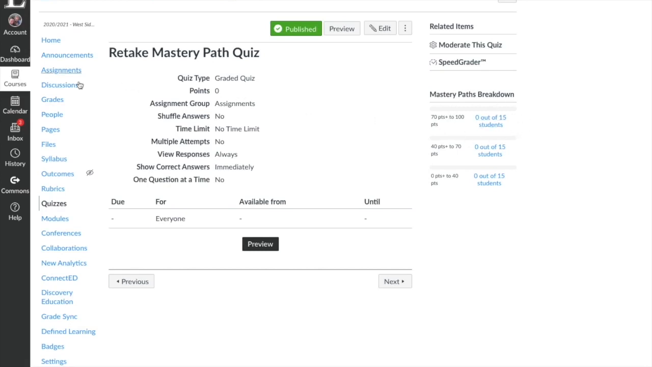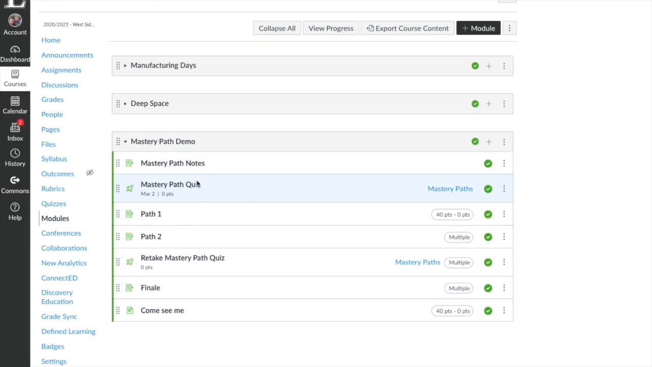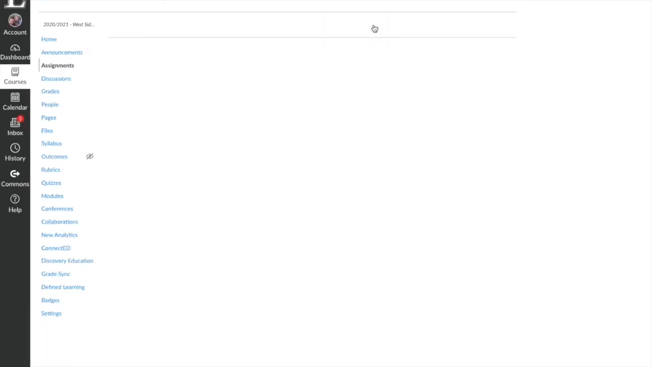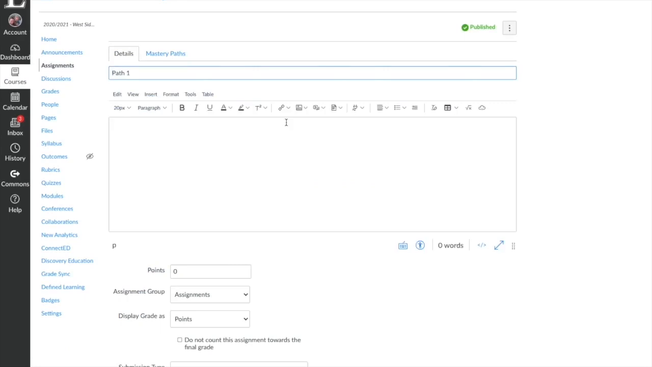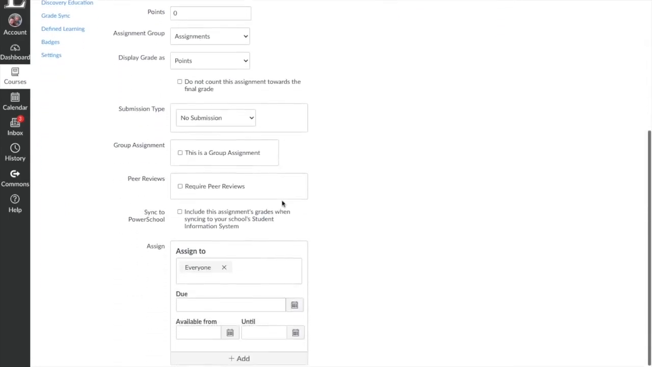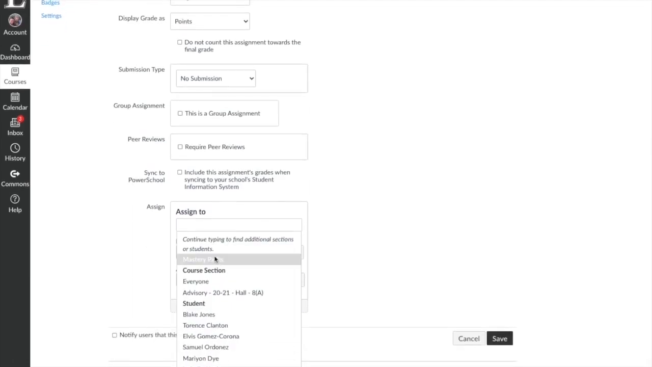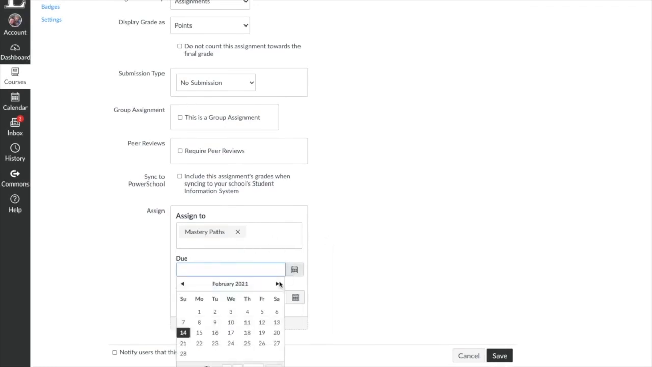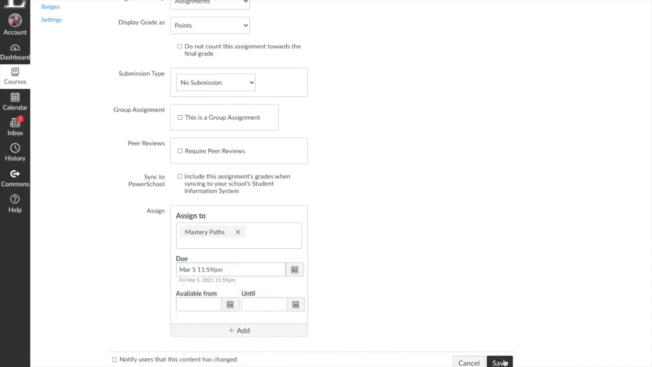That's what we want. Now that we have created our Mastery Path quizzes, we need to come into path 1, and we need to make sure that this says Mastery Path, not everyone. So this assignment would be built just like you normally would build whatever your assignment would be, keeping in mind that it's for those kids that need to be retaught. And instead of choosing everyone, I choose Mastery Path. And now only kids who are assigned this based off their test score will be assigned the path, and I'm going to set my due date for March 5th. And I click Save.